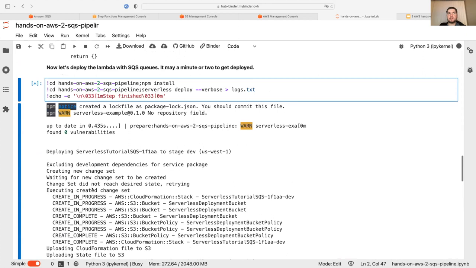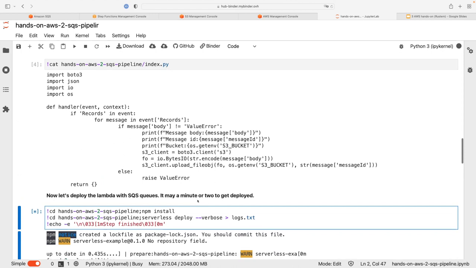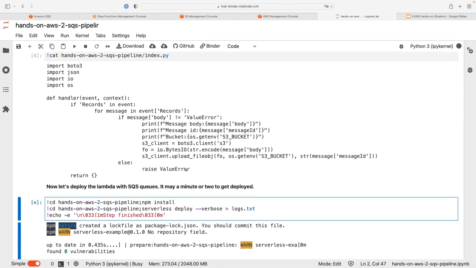Sorry, what does it show? So in the code, the value error is a parameter passed by us in the request, correct? Yes. In our case, we will send two types of messages. We will send one message which is not value error and see how it works, and then we will send another one as value error. So we're emulating an error scenario here.